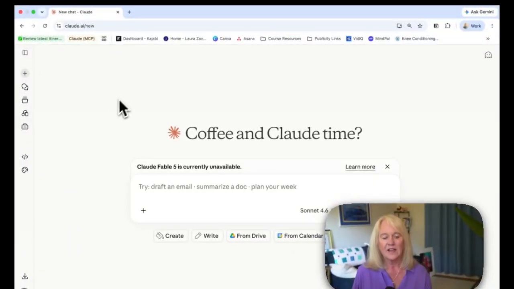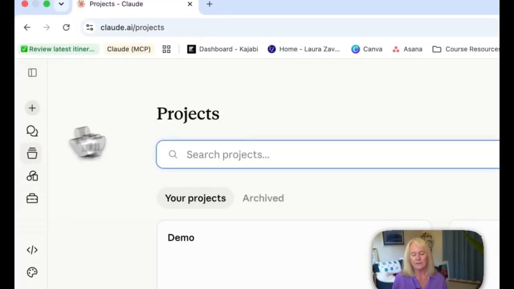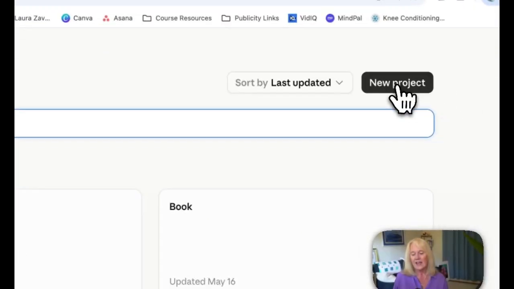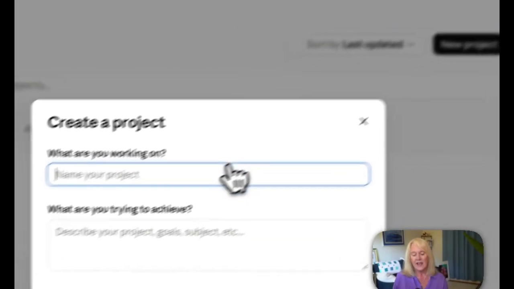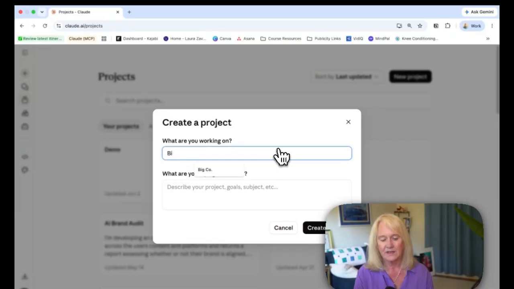So right now, I've just got Claude opened up right in my browser, and I'm just going to go over here and click on the thing that looks like a filing cabinet. It's going to take me to projects. And then I'm going to hit new project. And because what we're talking about is setting up a project for each of our clients, I'm just going to type in a fake client name here. Okay, let's just do Big Co.